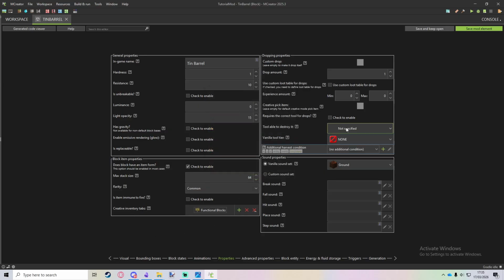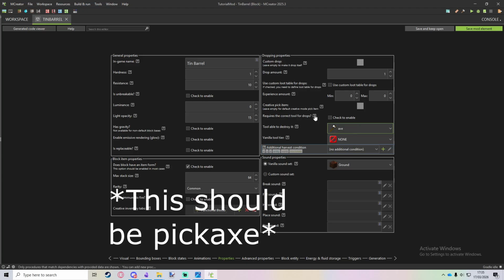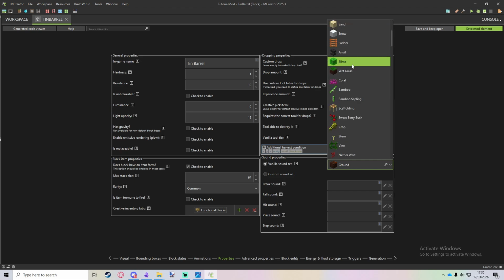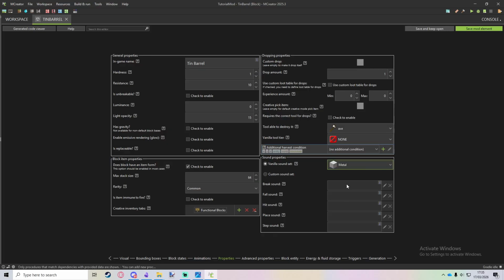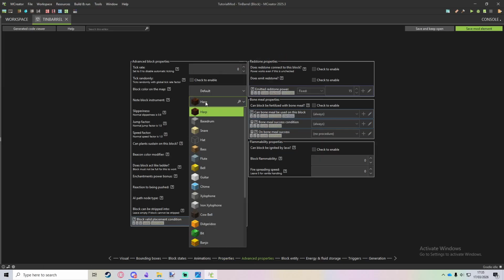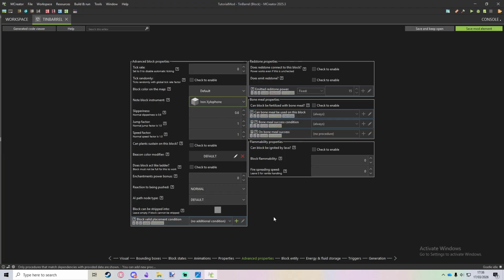The tool to destroy it is an axe. Now it doesn't require the correct tool to drop, but you'll break it faster with that. And the vanilla tool tier is none because you can break it with a wood one. The sound set we're going to use for this, I believe, will be metal because it's obviously a tin barrel. So we'll go for the metal sounds there. And under the advanced properties, we're going to set the note block instrument to iron xylophone because it's a metal block. And I don't think we need any of these to be changed.